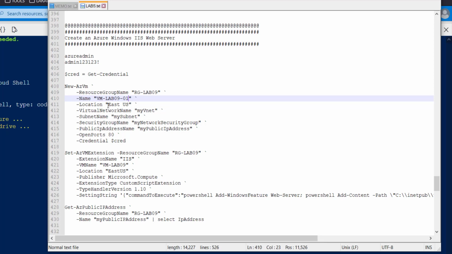Then the location we're going to have is East US, virtual network name my VNet, subnet name my subnet, security group name my network security group, public IP address name my public IP address, and the open port, which is HTTP port 80, and we'll now pass in the credentials which we set up in the beginning.